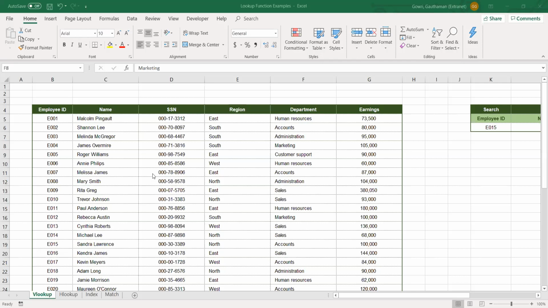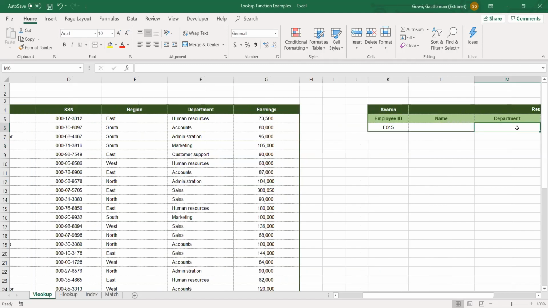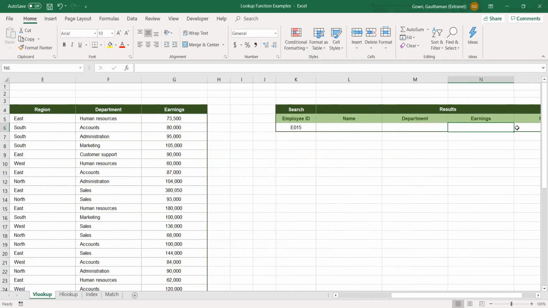So using that, we are going to make use of lookup functions like VLOOKUP, HLOOKUP, INDEX and MATCH, and a mix of these, and get our job done. So I'll start with VLOOKUP today.